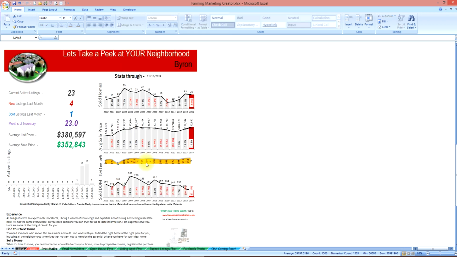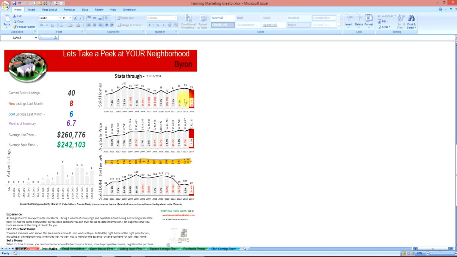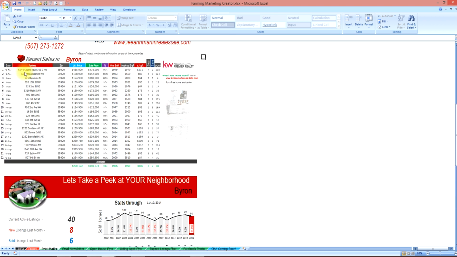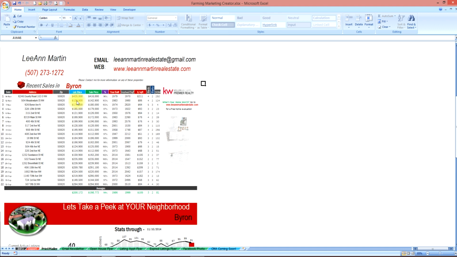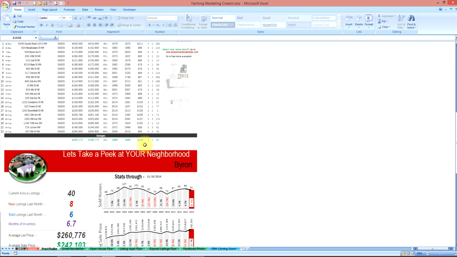My print mailer. So now it's Byron. It's going to give me a 15-year history of Byron. It's going to give me all the recent sold homes in Byron. So it's going to give me the date that it sold, the address, the zip code, the price, the list price, the sale price, the percent they got, what year it was built, the finished square feet, the dollar per square feet they got, the bedrooms, and the bath. So giving you very good comparables for those clients.